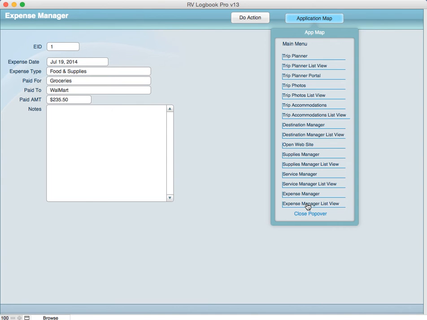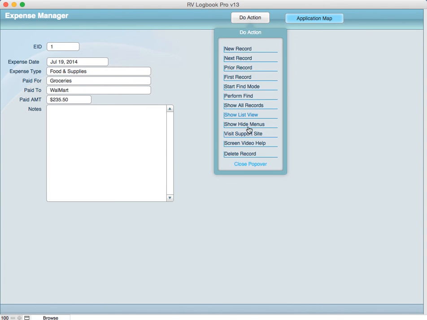And in the same way, if the list view showed fewer records in it than you expected, then you want to do the show all records, and that would be done under the do action menu, where you would say show all the records, or if you want to go to the list view, you can click also here to go to the list view for this particular record.